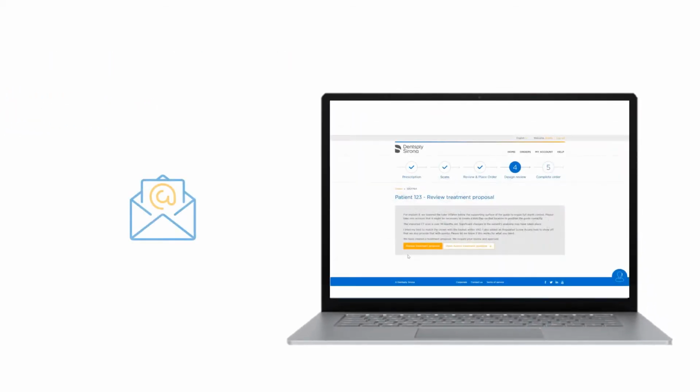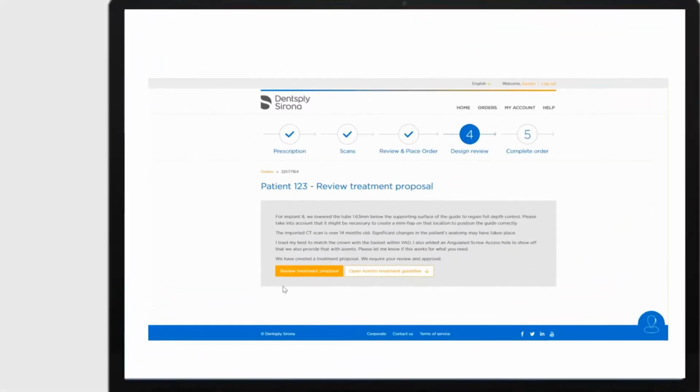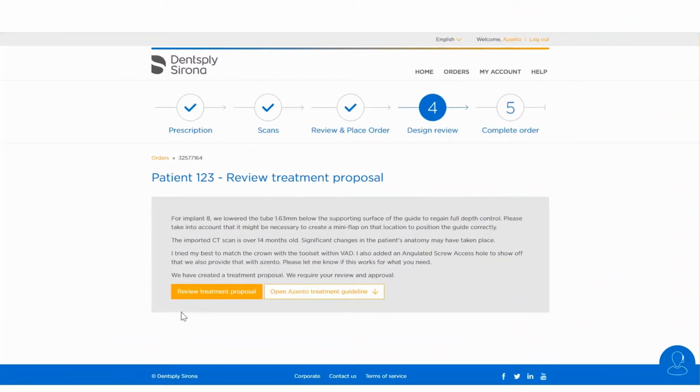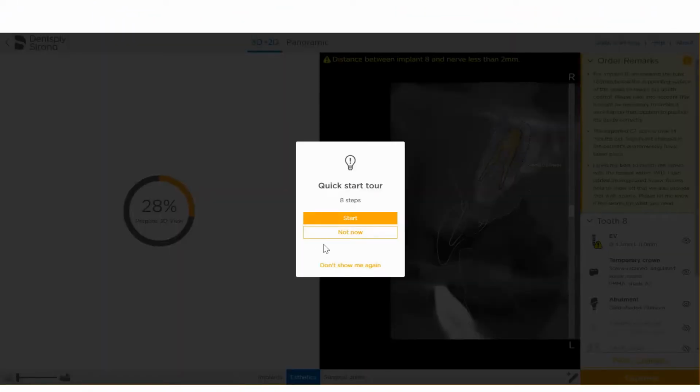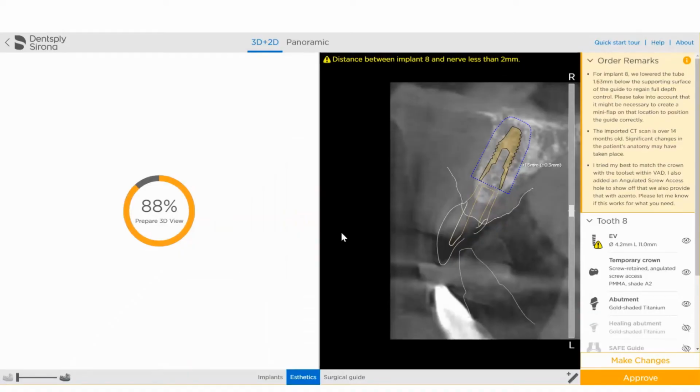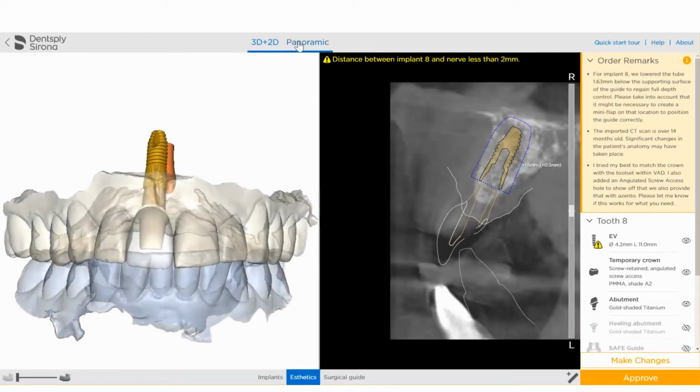You will be notified via email when the treatment proposal is available for review in the case management portal within 1 business day after your order placement. Go to the order information and press Review Treatment Proposal. The viewer will show you the treatment proposal from different perspectives, and you can switch between different views. You will get a quick start tour that explains all the different functionalities the first time you open the viewer.